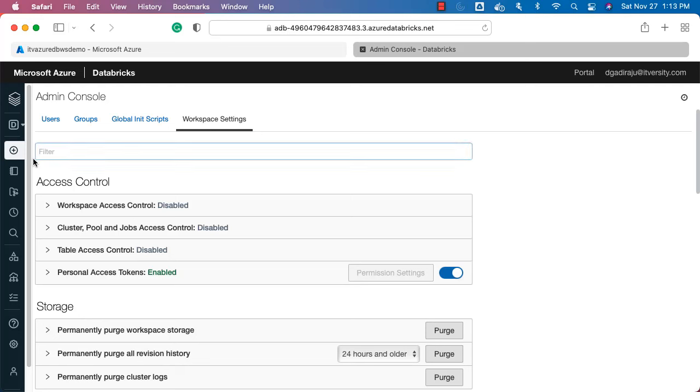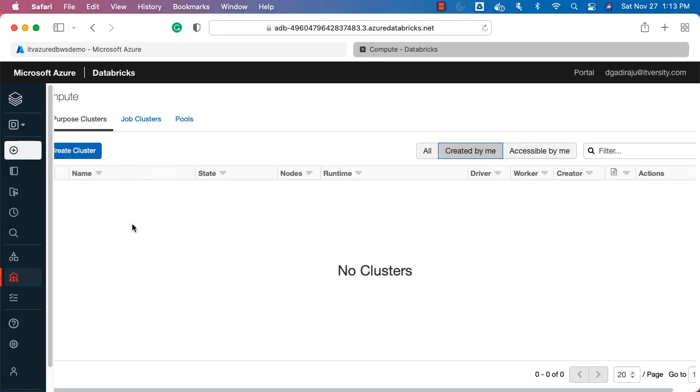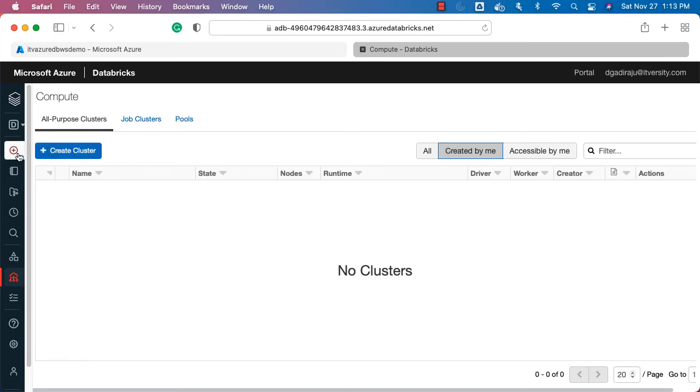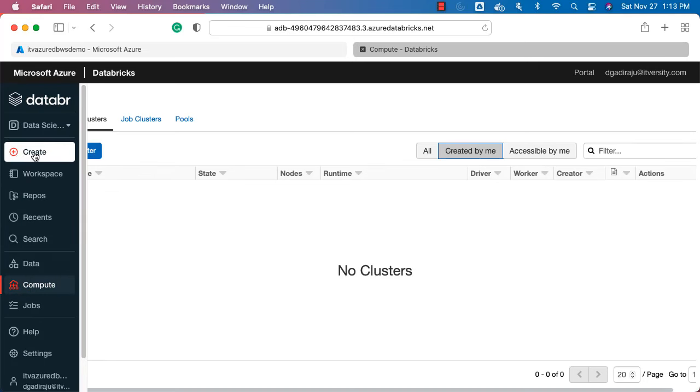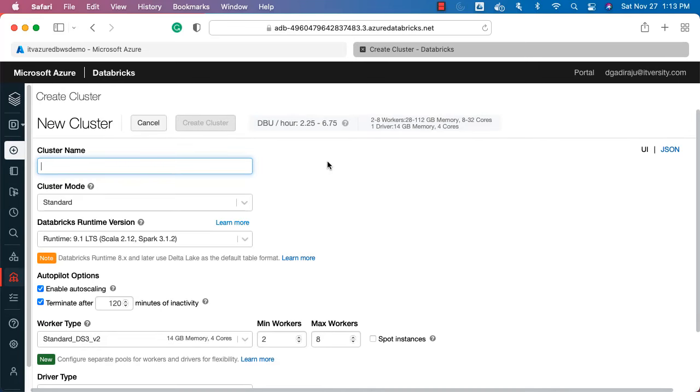That being said, to create the cluster, either you can go to Create and then click on Cluster, or you should be able to go to Compute here and then click on Create Cluster. Either way should work. In this case, I'll be using Create and then Cluster. It will take you to the wizard related to creating the cluster.